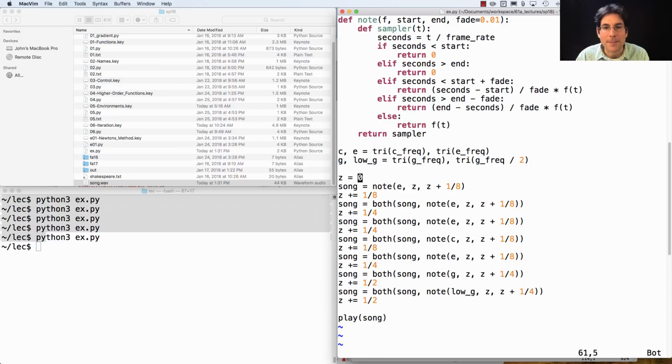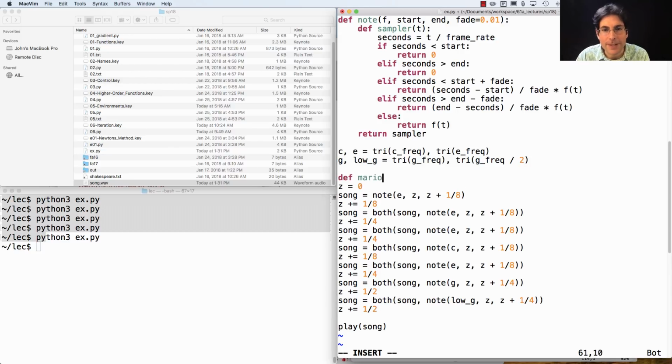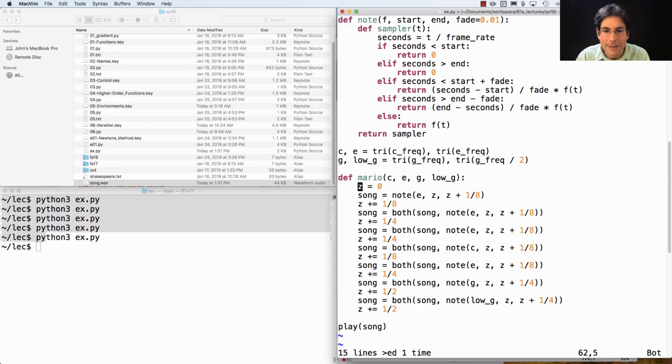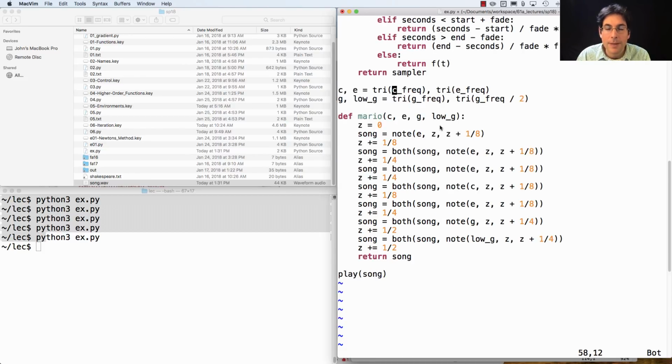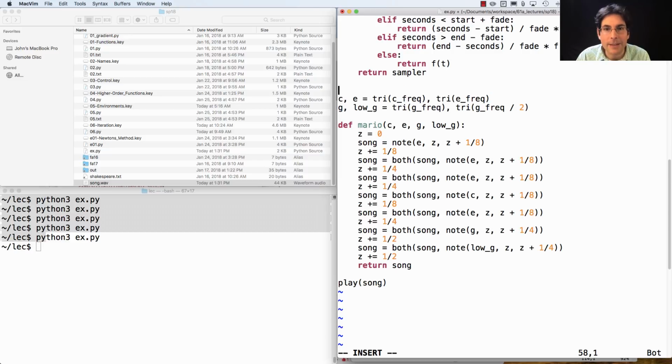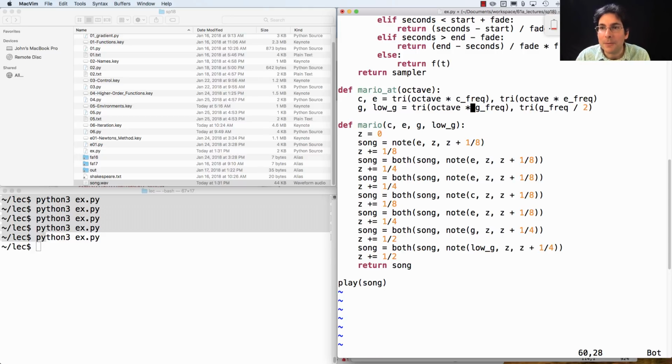Here's a way to make chords. I'm going to put all of this into a function. The Mario function needs to know which C, E, G, and low G it's going to use. And then it will return the song that's generated. Instead of committing to a particular C, E, G, and low G, we'll play Mario at a particular octave. And the way you set the octave is just to multiply the octave by the frequency. So if the octave says go 1 octave above, we'll write that as 2, which multiplies all the frequencies by 2. Or if we want to drop an octave, then we'll just divide by 2, or multiply by 1/2.